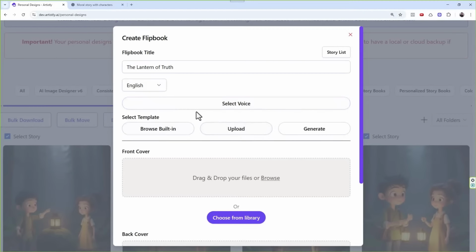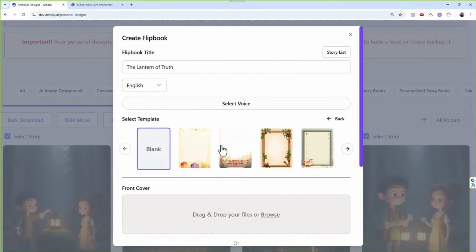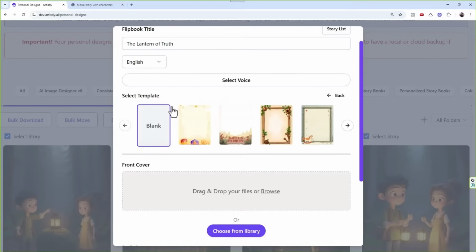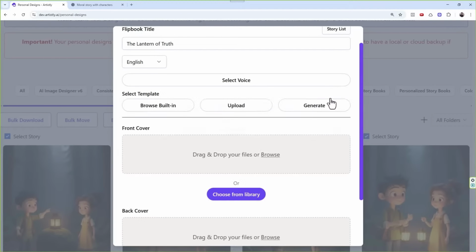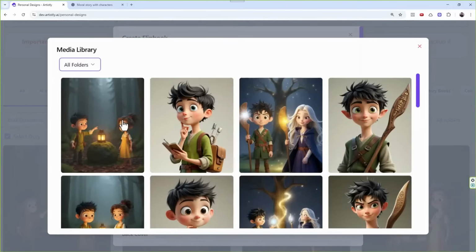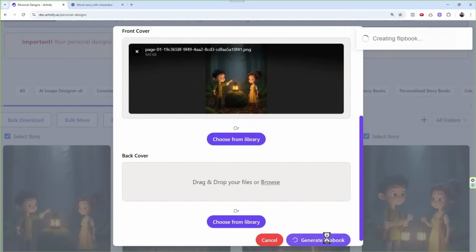But the idea is, you can add a read aloud narration, you can change it to any language, you can select the page template. By the way, a lot of you were asking, hey Yash, can we use our own template without the border with some other creation? Yes, you can. So when you click on browser built-in, this blank is without the borders, right? And stuff like that. You can generate new with the AI, or you can upload, right? Make sure if you upload, it has to be the same dimension that you created your images. Otherwise, it will have issues, right? Obviously. So I'm just gonna keep this for now, and then yeah, that's it, right? I'm gonna pick the blank and generate the flipbook.